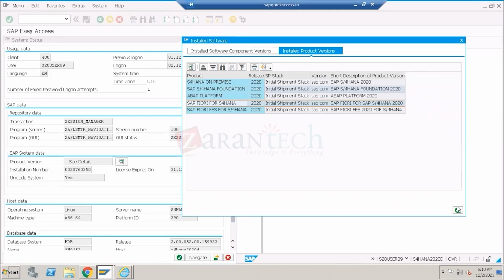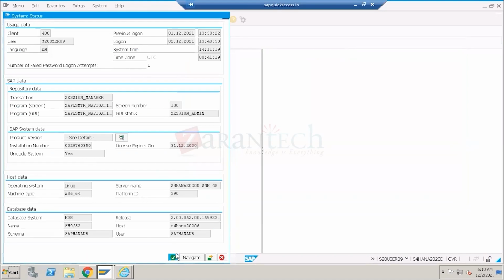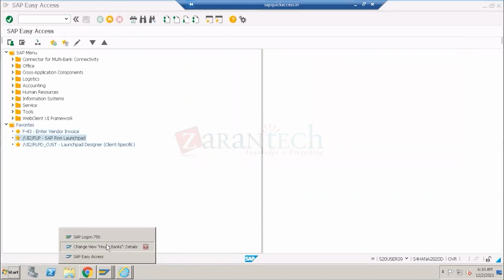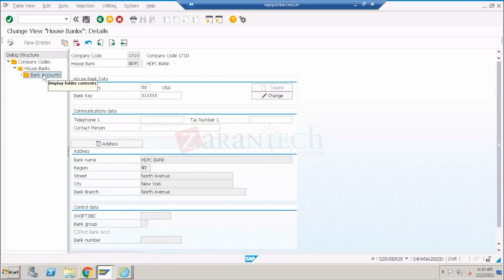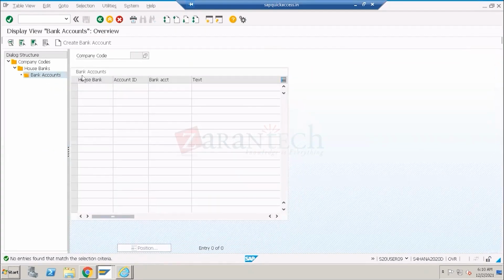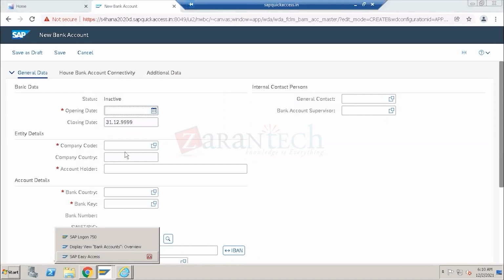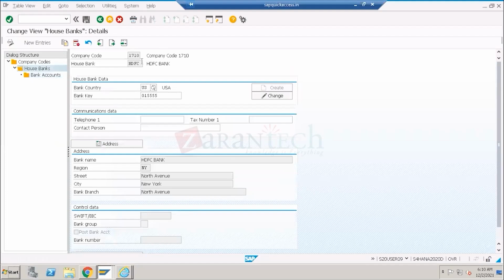So now, when I come to the FIORI, I need to create all my bank account IDs. Whatever bank account IDs you're going to be calling, I cannot create them directly here. I need to create them through the FIORI. So this is the bank account ID app. Now I'm creating an account ID for my house bank. What is your house bank? Your house bank name is HDFC, which is your bank. For this bank, now I'm creating the account ID.